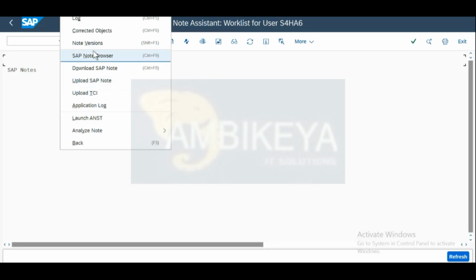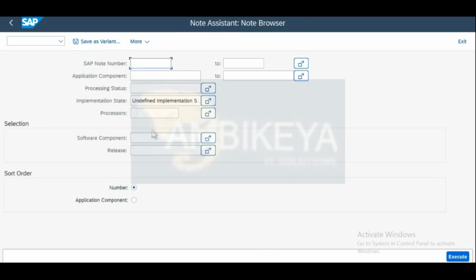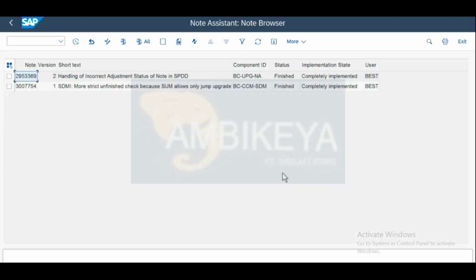Now let's say you have downloaded a note. This is the SAP Note Browser. After downloading or uploading the note, you need to put that number over here and you can see the implementation status, and you just need to execute it. The moment you execute it, you can see the note number which you have downloaded or uploaded.